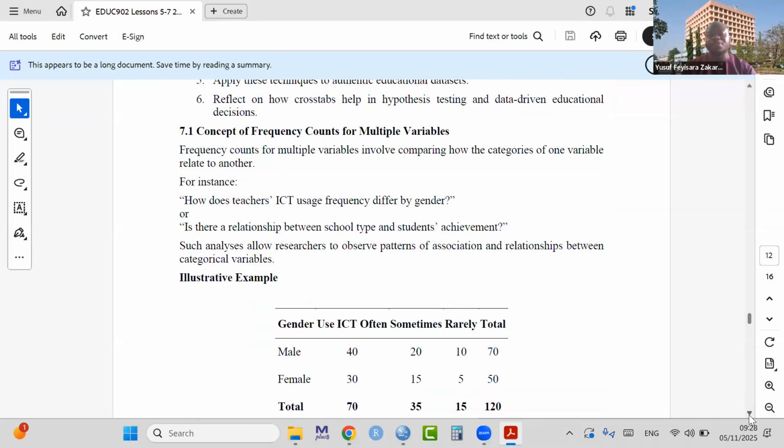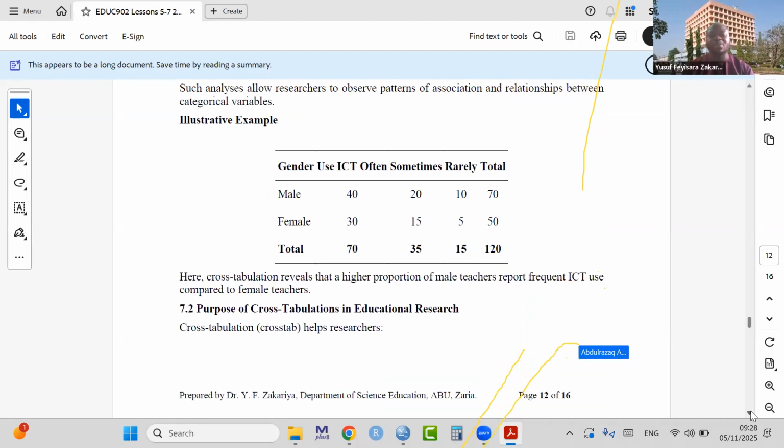So again, frequency count for multiple variables involves comparing how the categories of one variable relate to another. For instance, how does ICT usage differ by gender? Is there a relationship between school type and student achievement? Such analysis allows researchers to observe patterns of association and relationship between categorical variables.